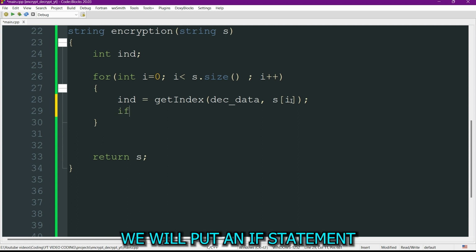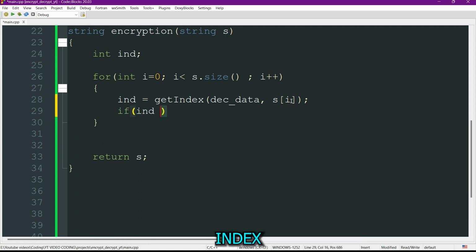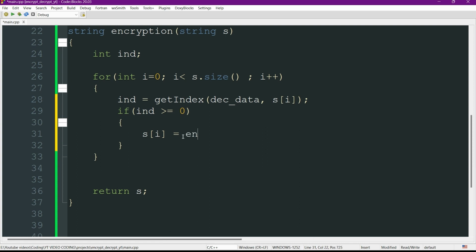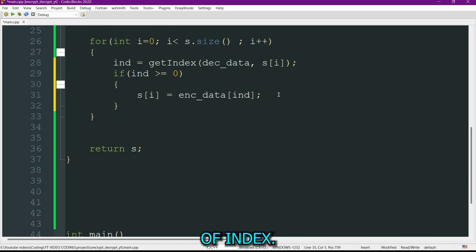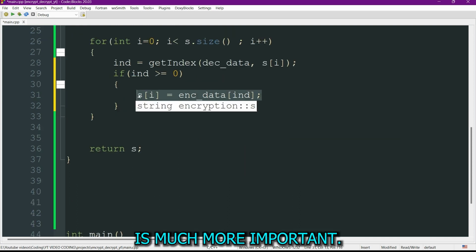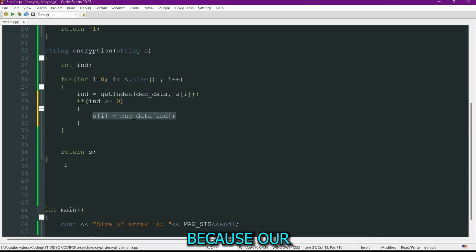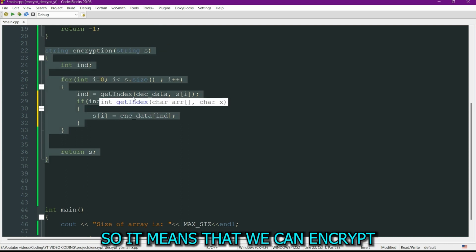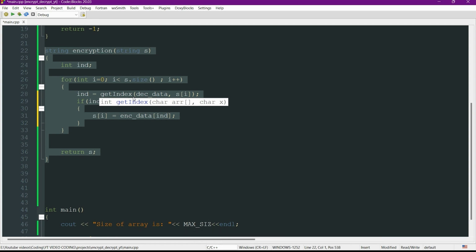After that, we will put an if statement that if index is greater than or equal to 0, meaning that if that element is found in the array, then we will simply do that s of i is equal to encryption data of index. This one line of code is very important. We will understand its significance by an example, because our encryption function is completed here. So it means that we can encrypt any string. Let's try it.